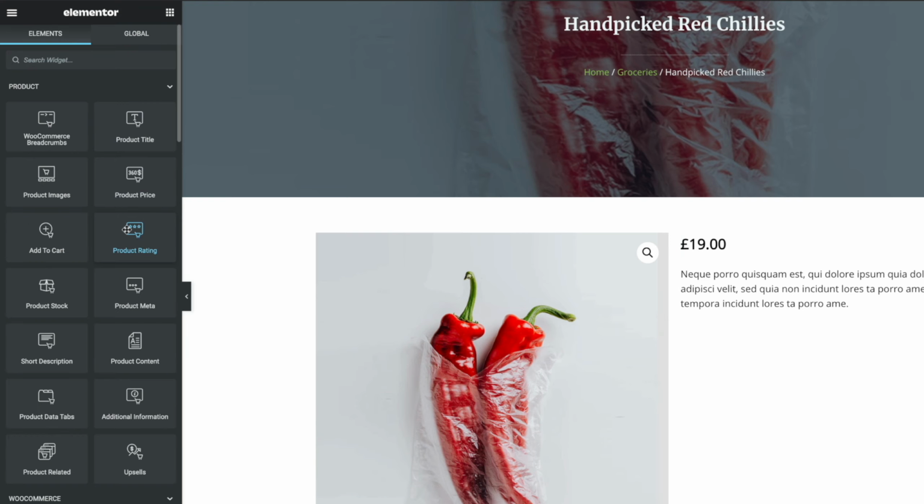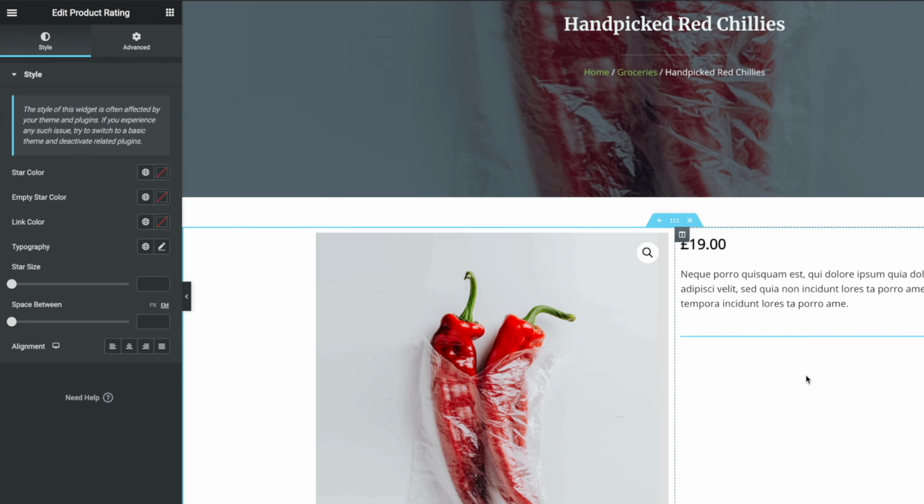Come back over though, we'll grab our product rating. So if our product gets different ratings, we can let our visitor see how good they are. At the moment, there's nothing in there. And if you get this gray box, it just basically means there's nothing associated with this particular product. For example, we don't have any rating at all for these hand-picked red chilies. So this will just leave a placeholder in there to show you that something's inside there in the editor, but you won't see anything on the front end if there are no ratings associated with it.